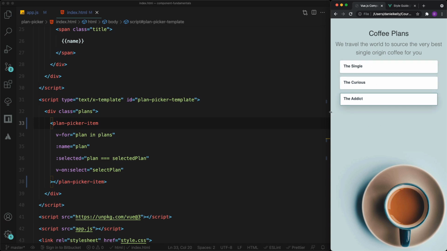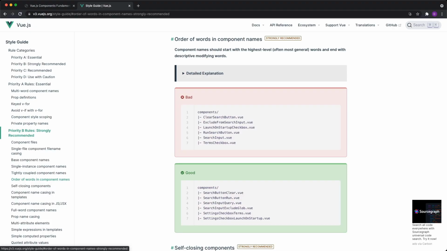The next rule is about the order of words in component names. The component names should start with the most general words and end with descriptive modifying words. In this bad example, we have a list of components that are related to the search. We have, for instance, clear search button, run search button, etc. Here, the most general word is search because it doesn't describe the component itself, but the general functionality where it's used. This means that all these names should begin with search.